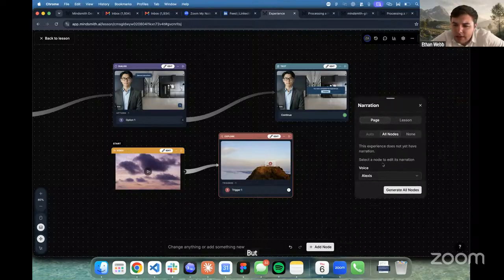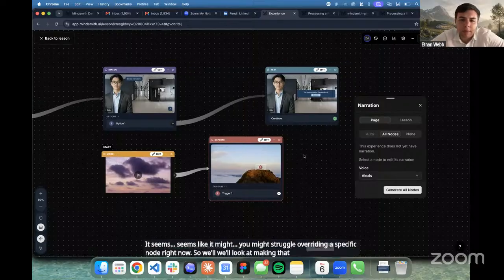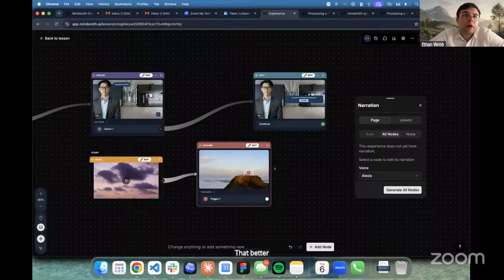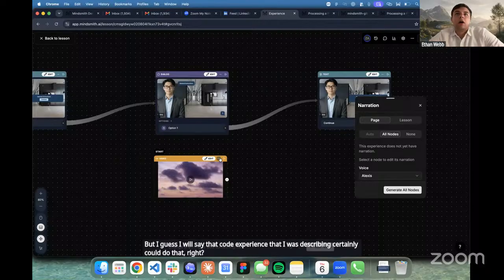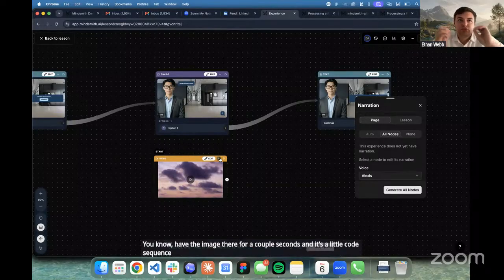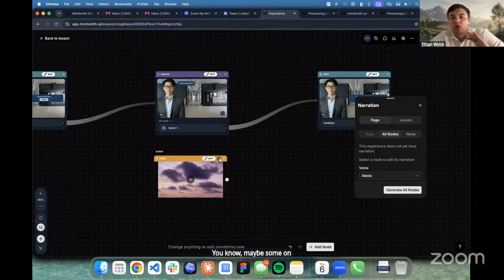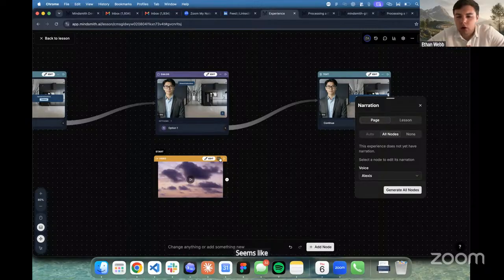But it seems like you might struggle overriding a specific node right now. So we'll look at making that better. But I guess I will say that the code experience I was describing certainly could do that, right? Because all it would have to do is have the image there for a couple seconds in its little code sequence, and then maybe some on-screen text as an overlay, and then it would trigger some narration of your choice. So seems like we're close there.